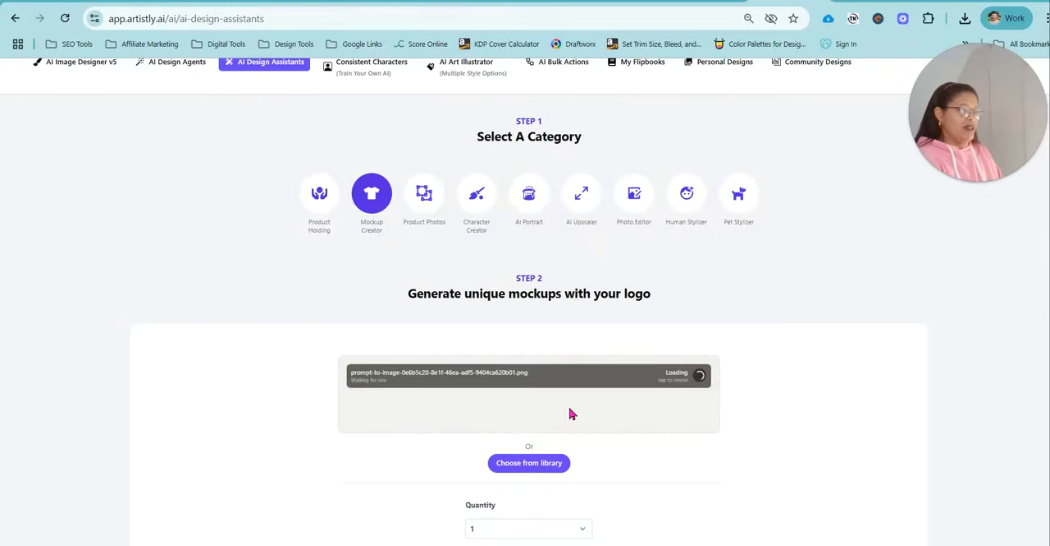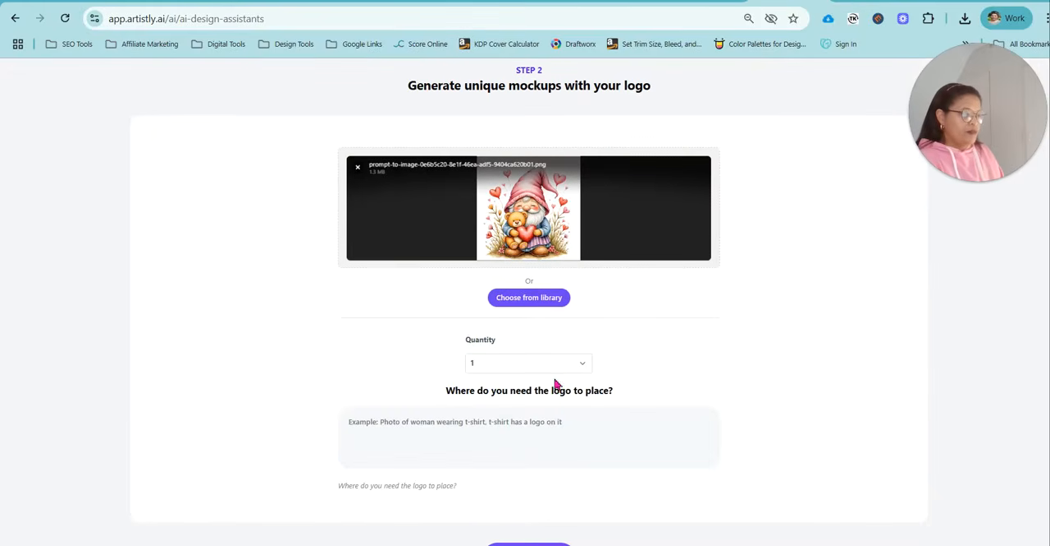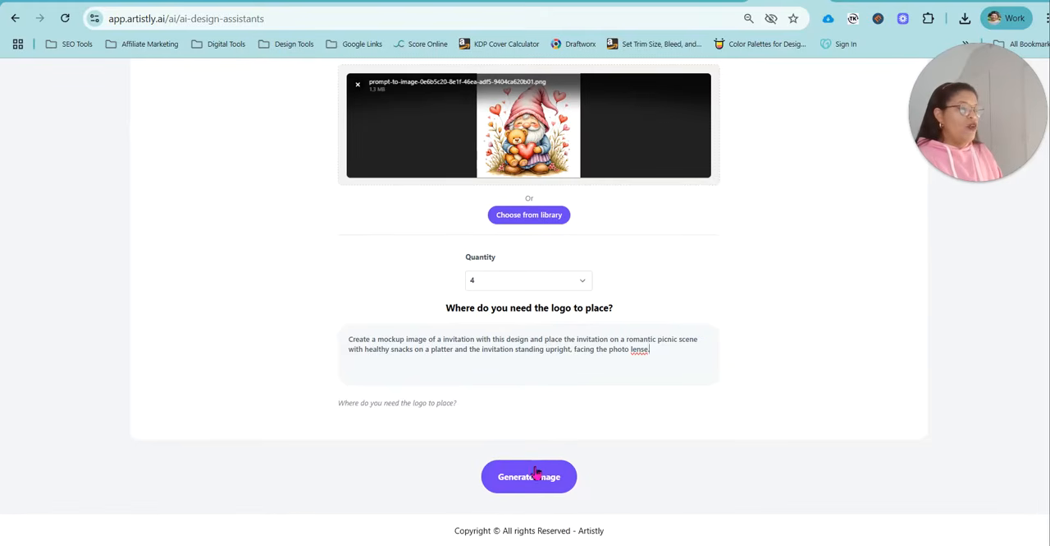Okay, let's use this one. Can change it to 4. Create a mock-up image of an invitation with this image, with this design, right? Design, and place the invitation on a romantic theme, healthy snacks on a platter and the invitation standing upright facing the lens. Okay, and 4, and then we click generate.